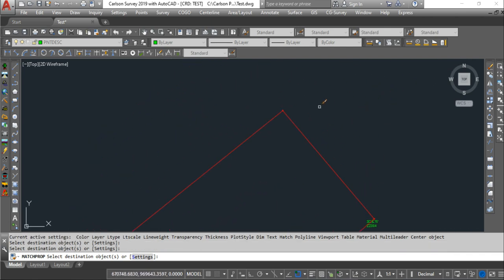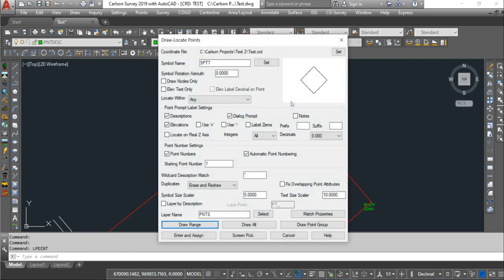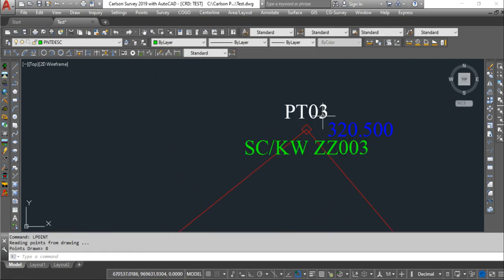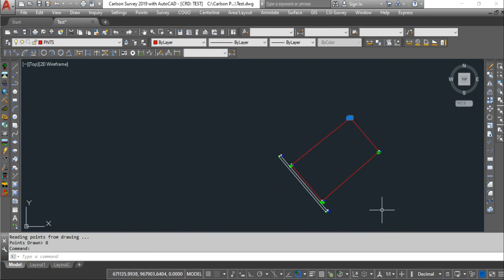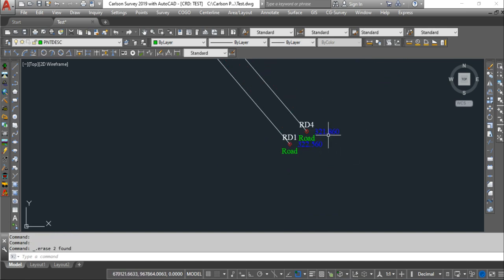You can see we've already deleted this one. So you can simply draw your locate tools by drawing, and it is going to bring it back all over again. You can see it has doubled now, so you can simply delete the one that you don't need.